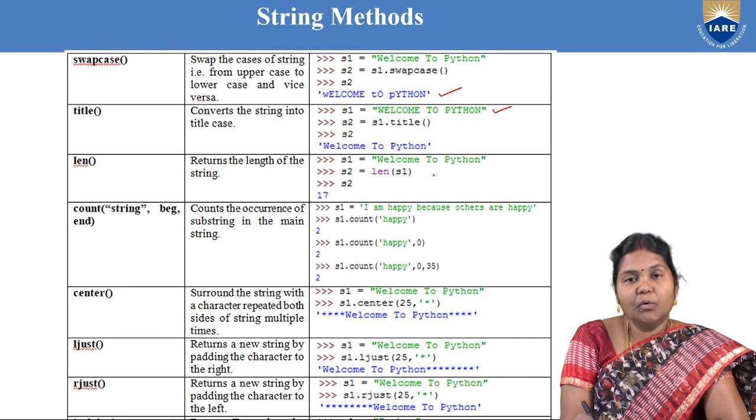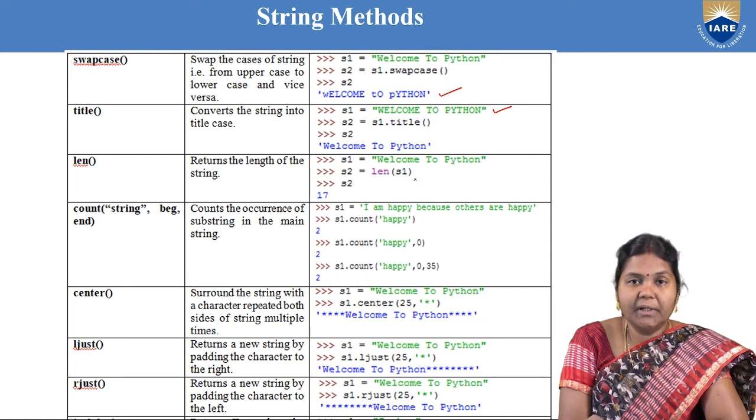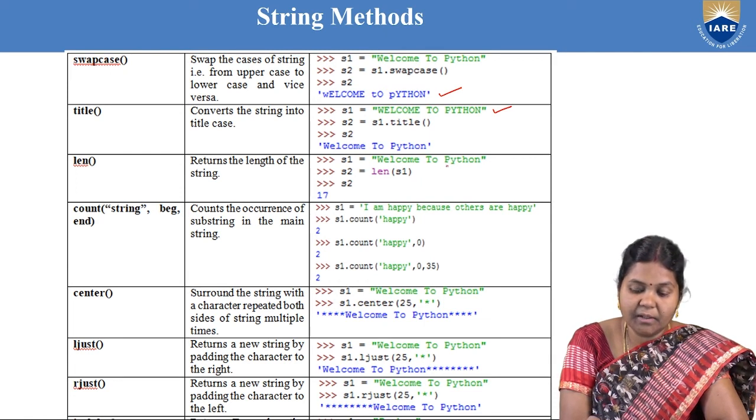Next method is how to find out the length of the string. The length of the string you can find out using the built-in function len. You can see here Welcome to Python is the string. So len of S1 will return the exact length. Here the length of the string is 17.